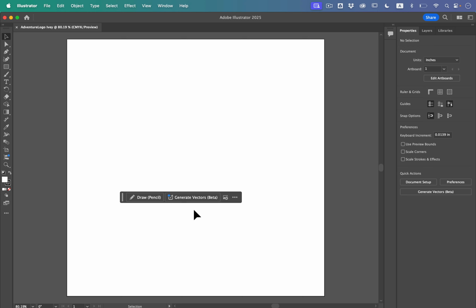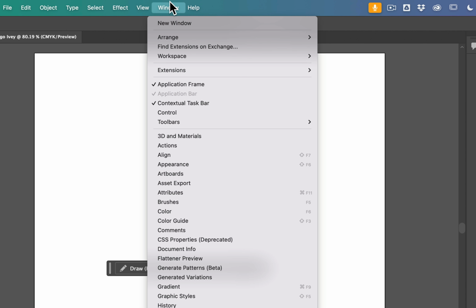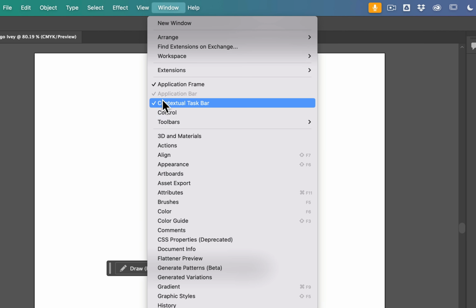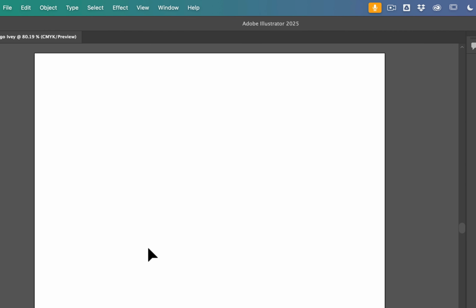Now, if you're greeted with the saving your document, you can save it to your computer. Don't try to save it to the cloud. Now, if you haven't done so already, you can also go up to View, make sure we're working in the Essentials workspace, and I'm going to turn off my contextual taskbar just to get it out of the way for now.